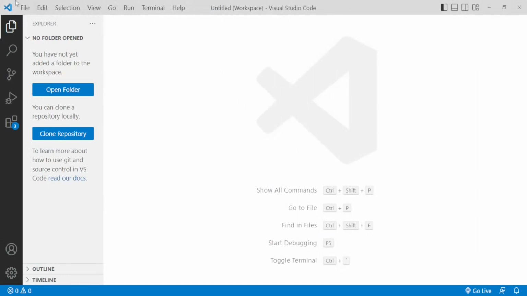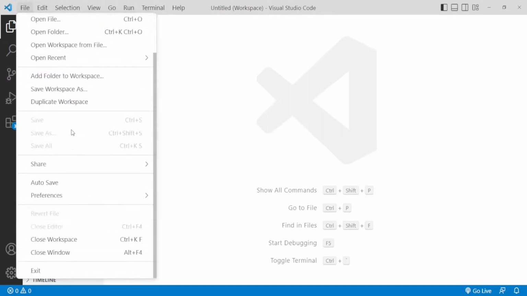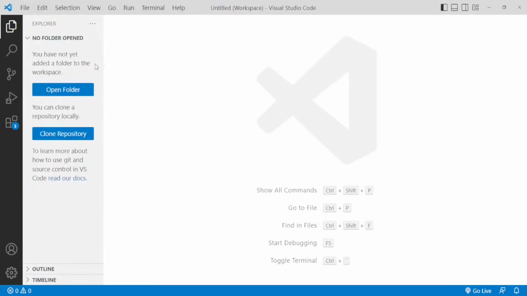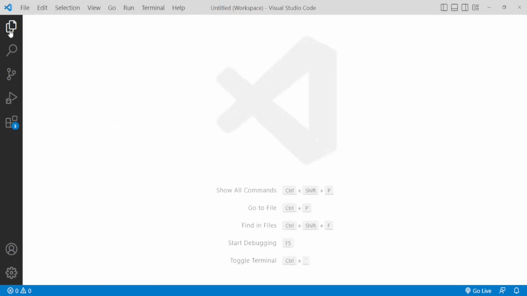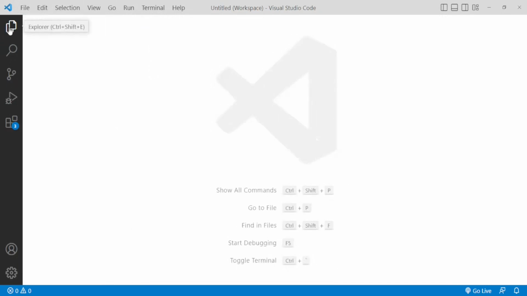If you move around here, this is your menu where you can create a file, save your file, and do some other things. But I'm just going to walk you through the basic thing. If you click on this particular tab, it's going to open your sidebar. If you click on it again, it toggles back. Here you can search for certain things such as files. Over here, your source code, then run and debug.